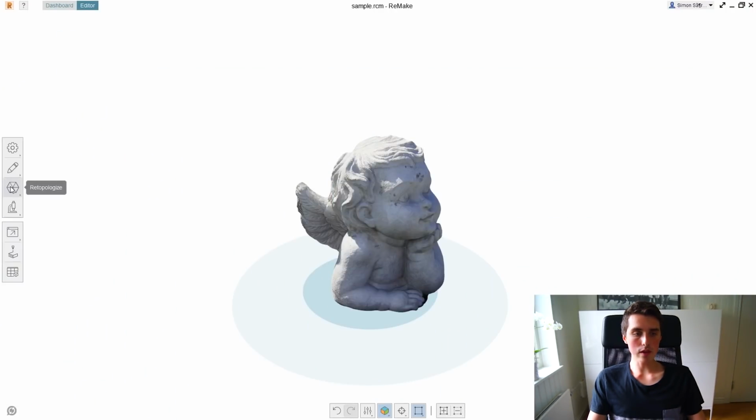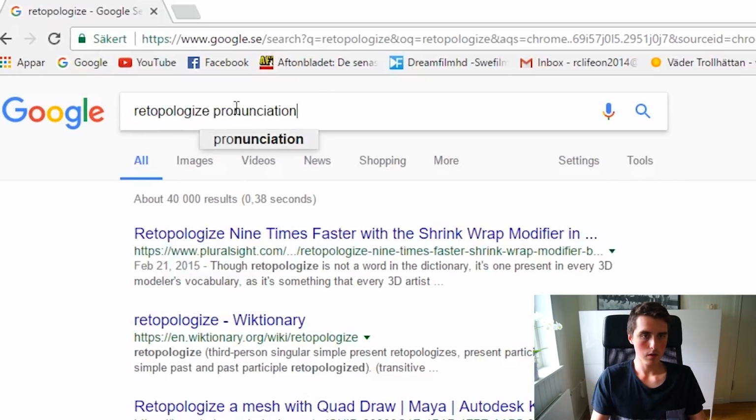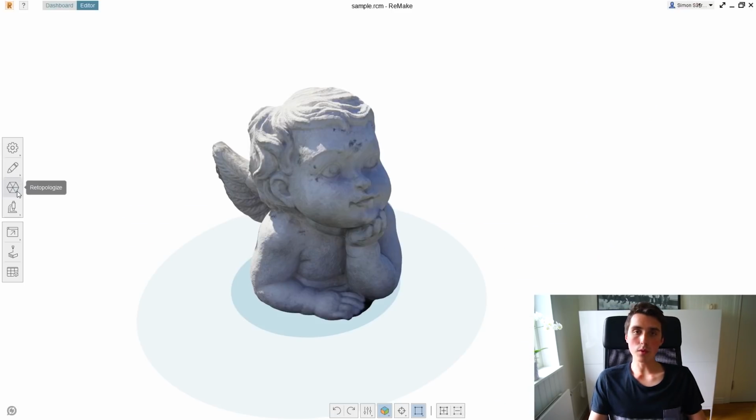However, there is one more thing we can do, and that's reducing the number of triangles, to make it easier for slicing softwares like Simplify 3D, Cura, Repetier-Host to basically process our object. So let's go to Retopologize and go to Decimate Mesh.